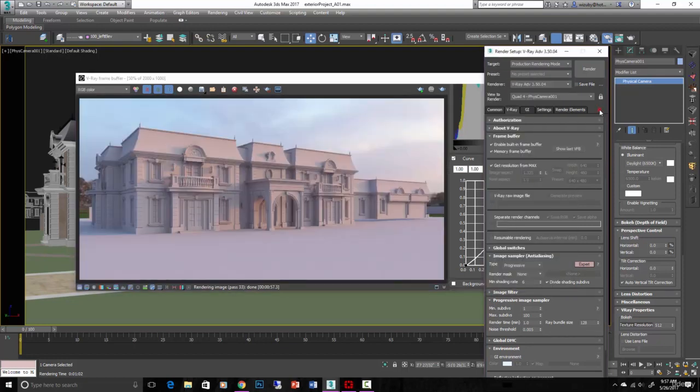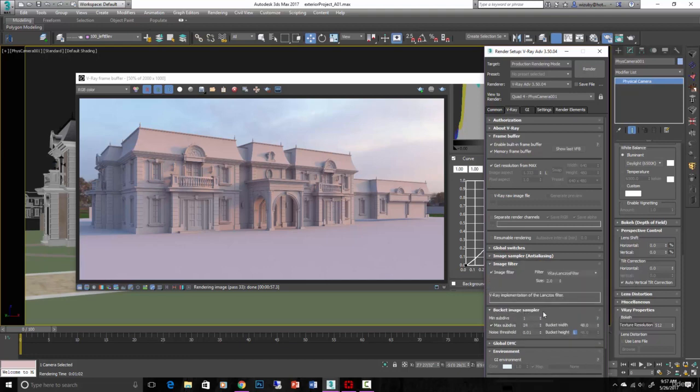So this is different. If you want to go back to the way I've showed rendering in the past, which is also a possibility, you go to V-Ray here and go to the image sampler, and you would change it from progressive to bucket. Okay, and then here under bucket image sampler, you could again use your min and max subdivisions and set it up basically like I've showed you in the past.